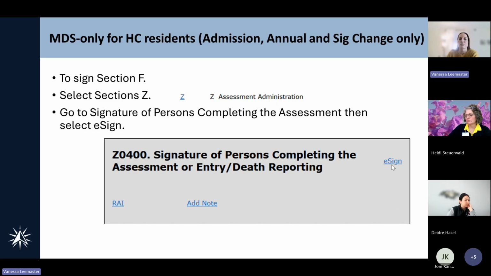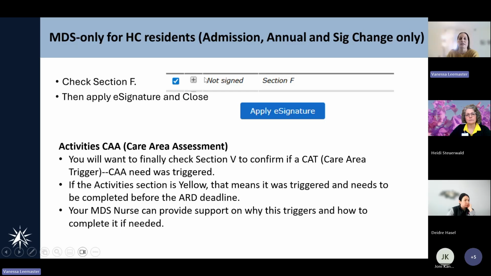There's going to be this little blue E sign that you click, and you're going to choose then that section F, which looks like this. So you're going to check that little box. It'll say not signed until you check the box and apply your signature. Then your name, it'll say signed. There'll be a green checkbox and your name will show up there under that section Z. And then it's fully completed.